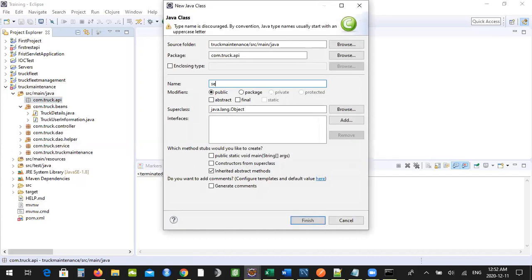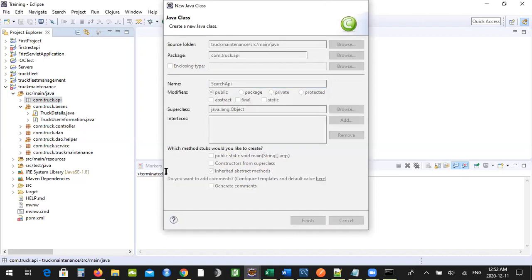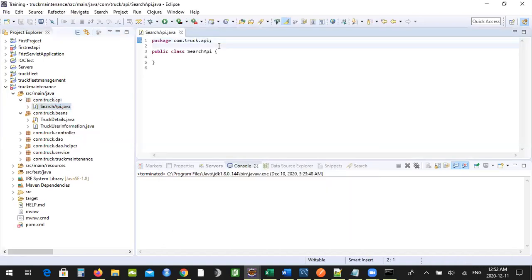Now let's quickly implement a search API to search our truck database. Search API. Right, finish. As per our understanding, we need the @RestController annotation to make sure this acts as a REST API, to handle the REST API requests and responses. For that purpose, I'll be using RestController.